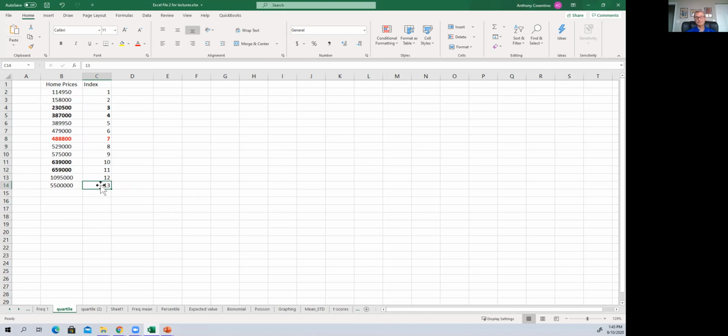So what's the median? Well, we have an odd number, right? So you remember, you take 13 divided by 2, and you add a half to that, and what do we get?